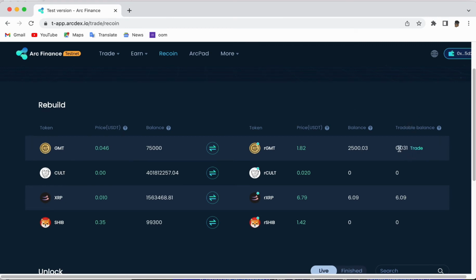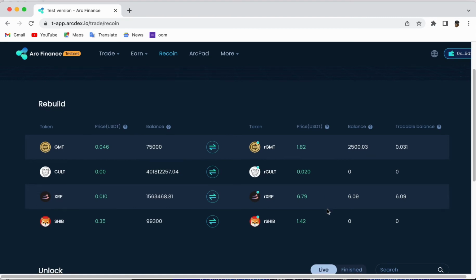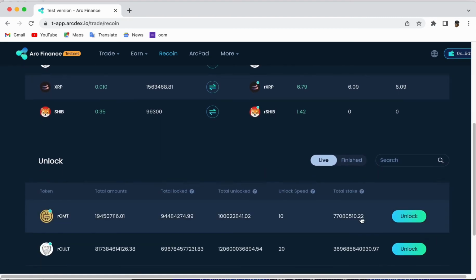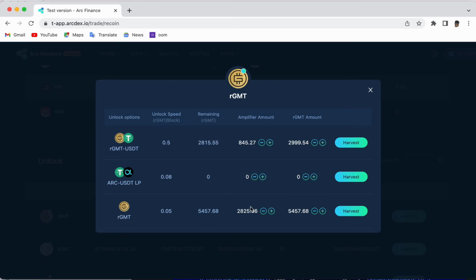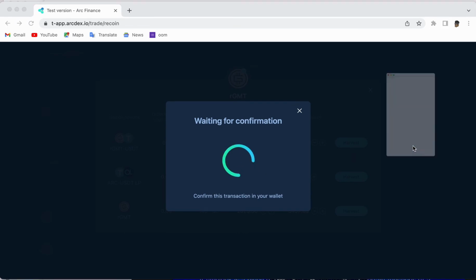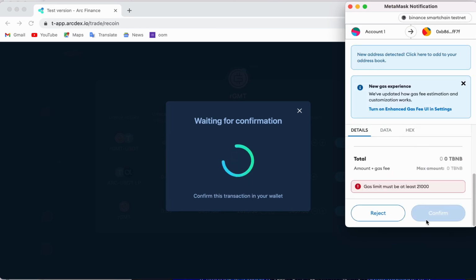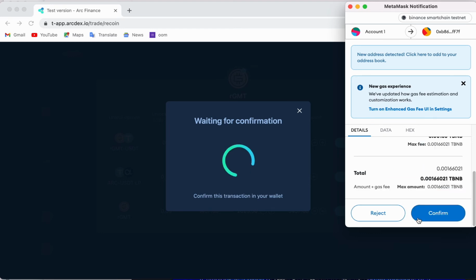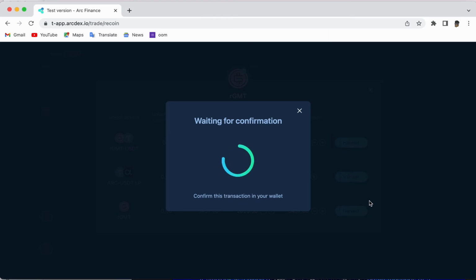The tradable balance we have here is 0.031, which of course is low, and we have a balance of 2,500. The balance from the amount of RGMT we have staked right here, 2,500. So we can harvest. Let's harvest. So basically the harvest amount should be up to 300 because the locked amount right there is 2,500, and we have 2,847 I think stated here. So let's see. Click the harvest.